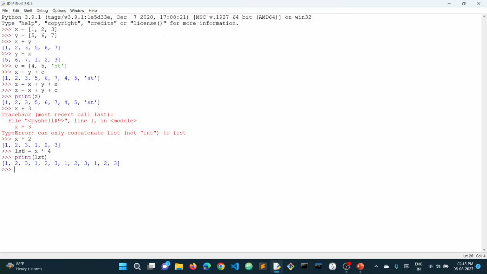Now coming to the last one, that is list slicing. So what is list slicing? List slicing is somewhat similar to accessing an element of a list. The difference is that when we access an element of a list, we are only able to access an individual element, while in list slicing, we can access a group of elements of a list. For example, if I want to access the elements number 1 and 2 of list x, then I will write something like this.